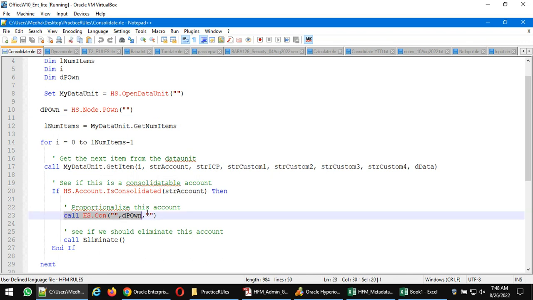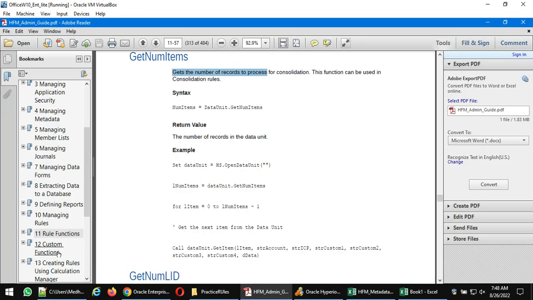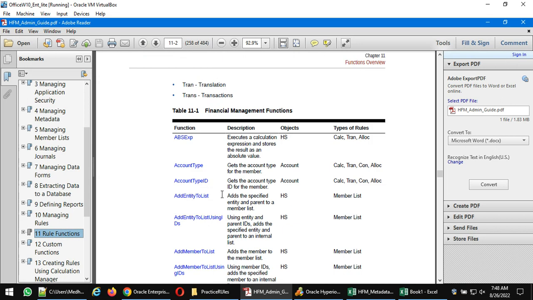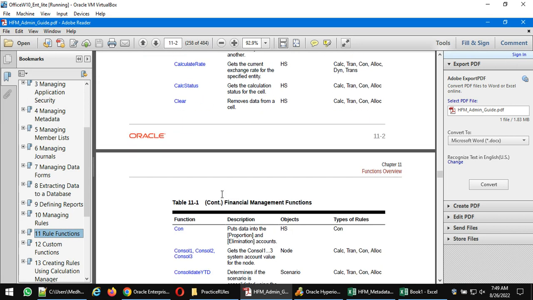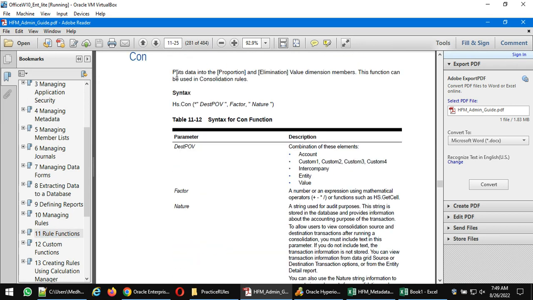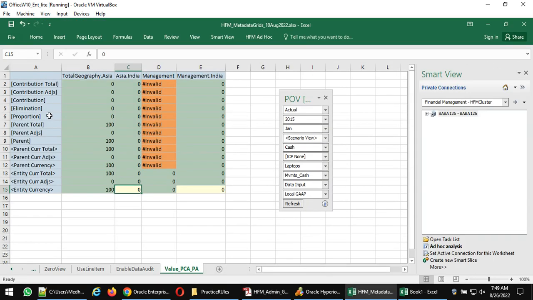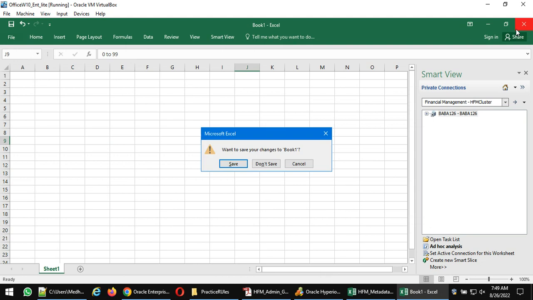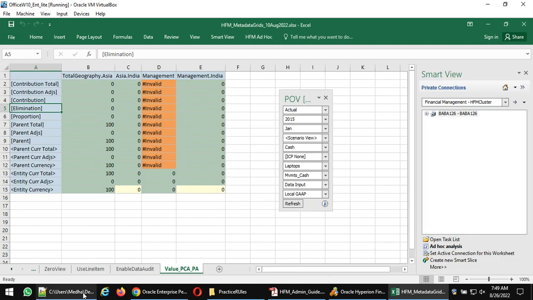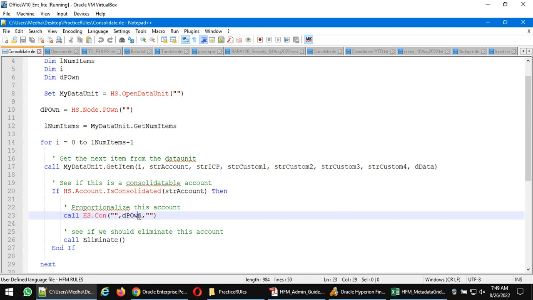Last function, call hs con dp1, that's it. So this con function is a very, very important function. So we go to rule functions and see abc, see con function. It writes the data into proportion and elimination. So whatever the value dimension member, elimination and proportion, both intercompany eliminations will be done with the help of this con function, and proportions also will be done with the help of this con function only, right? So I'm closing this.